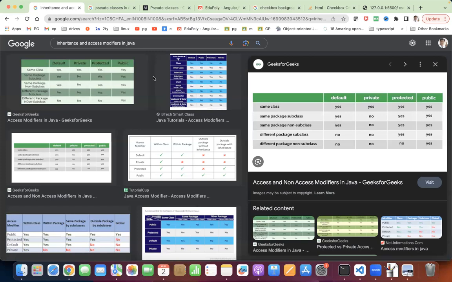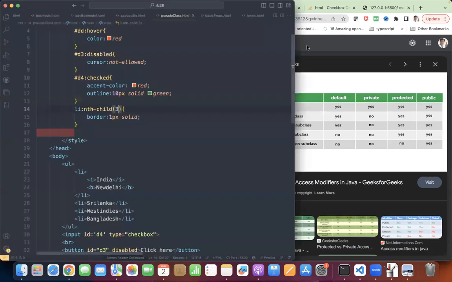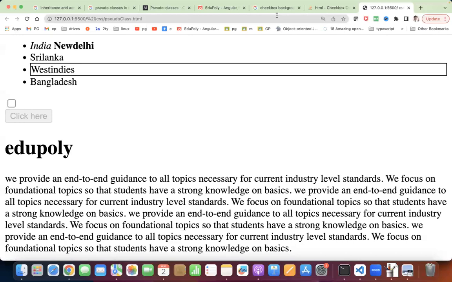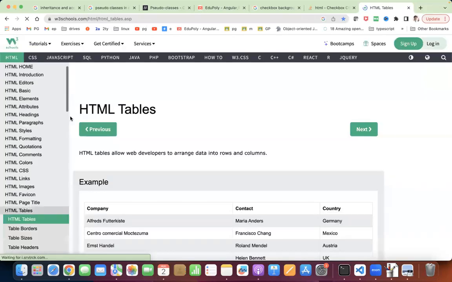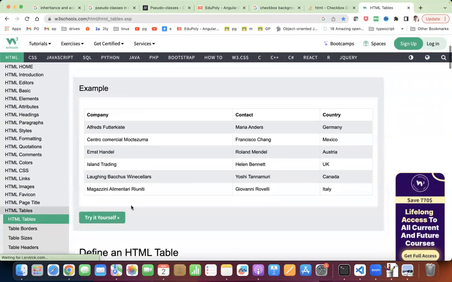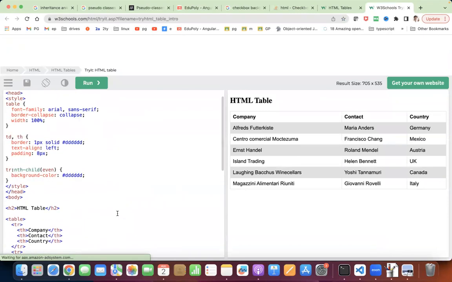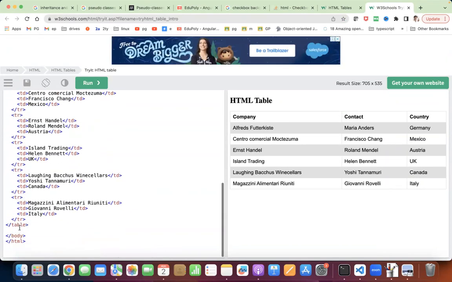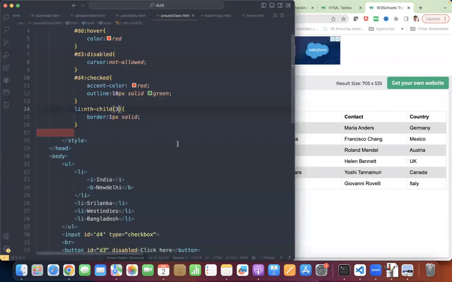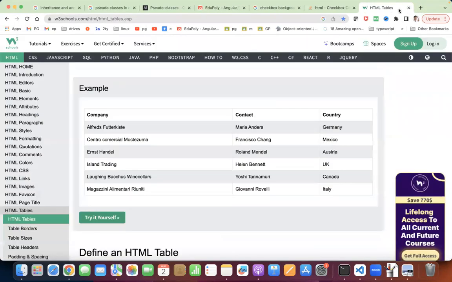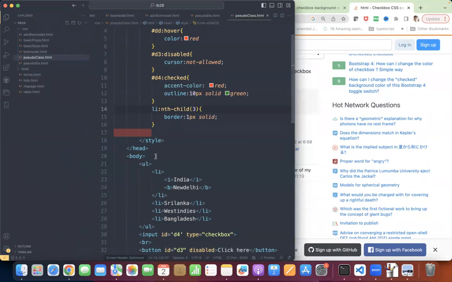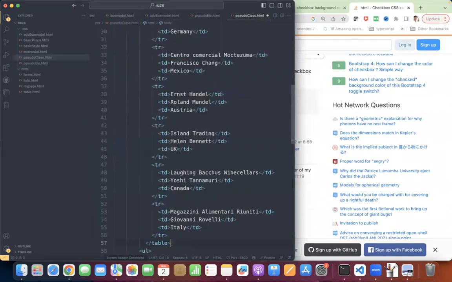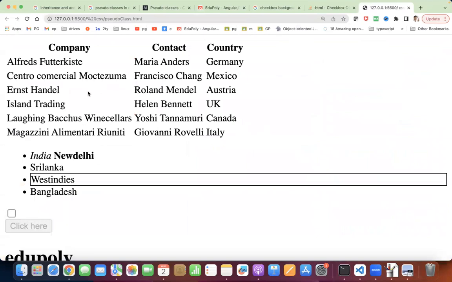Shall we do this? We'll create a table. We'll have the colors, alternate rows in a different way. So let me have some HTML table. Copy. I want only the code, okay? Only the table code, not other. So pseudo classes, let me have this table here. Save, run the code, you'll have this, right?